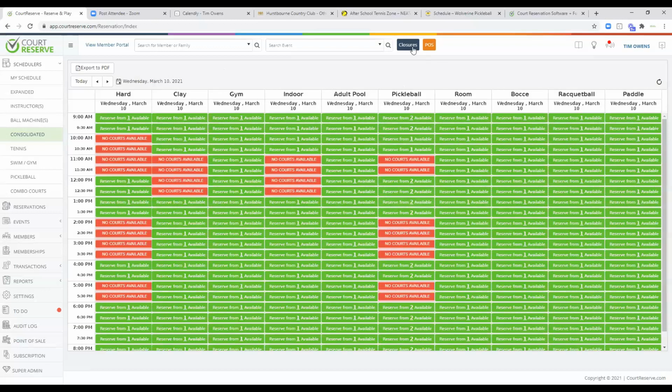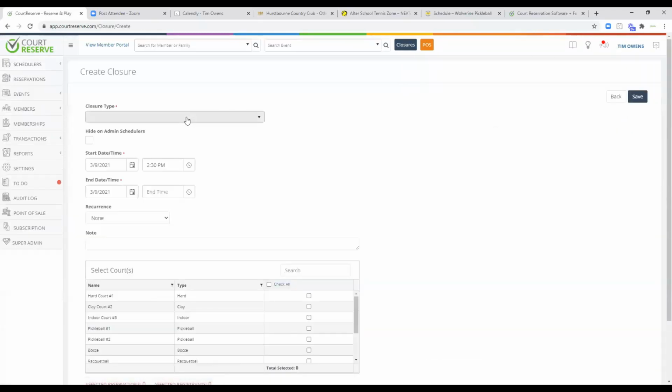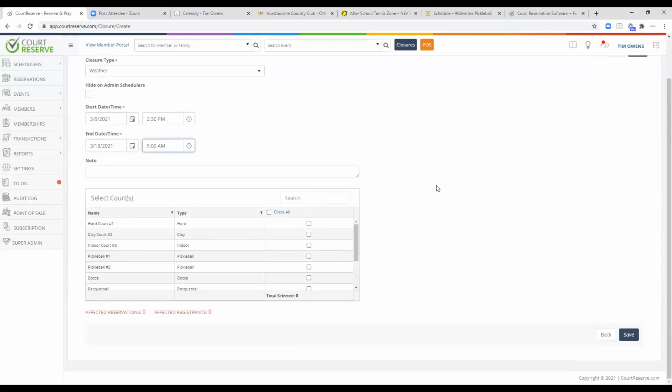I want to go ahead and show you what closures do. Closures are a great way. So here in Charlotte, we don't get a bunch of snow. We get lovely ice. So let's pretend it's going to ice. Let's say not, because it's 75 degrees today and lovely. So we're going to come in, we're going to close our courts today at 2:30, and we know we're going to be closed until Saturday morning. We're going to open back up at 9 o'clock.